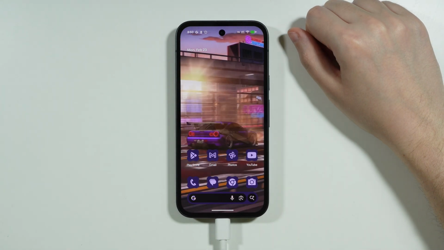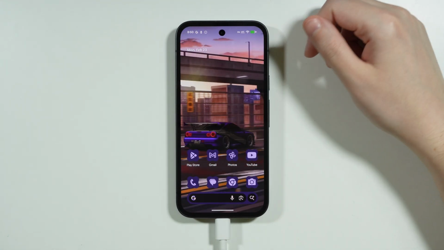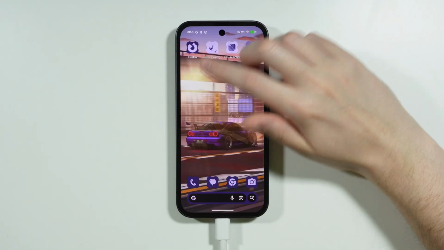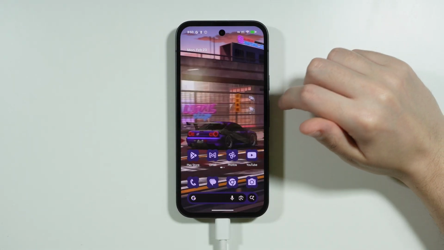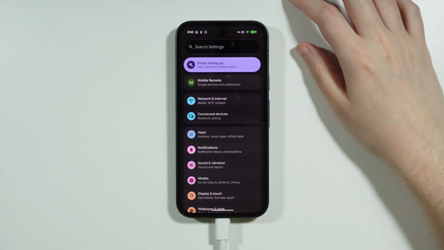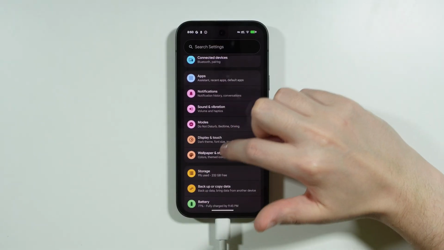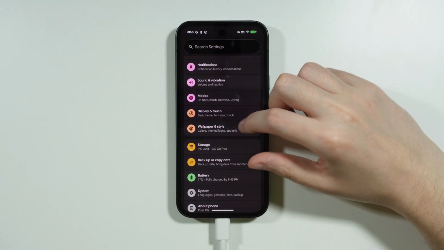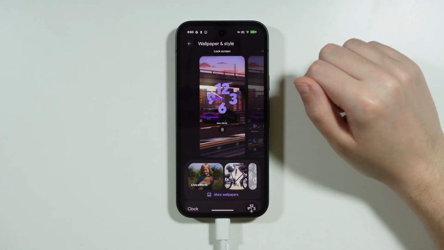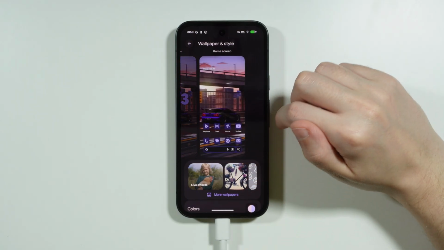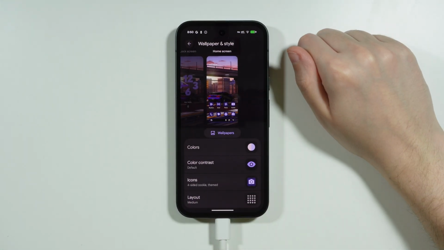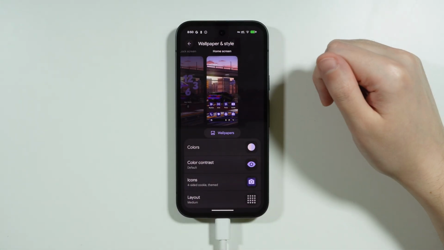If you want to change icon color on Google Pixel 10a, if you wish to have all app icons in a single color on the home screen, then first of all we need to open Settings. Next, in Settings, we have to scroll down a little bit and then go to the Wallpaper and Style option. In here, we're gonna swipe to the home screen and swipe from the bottom to the upper side of the phone to reveal this section.